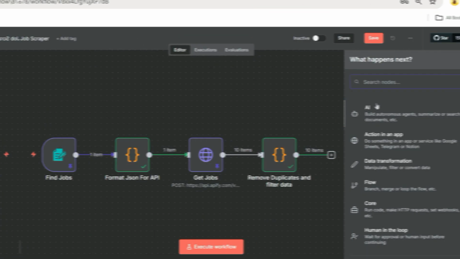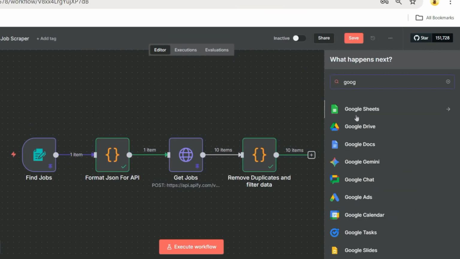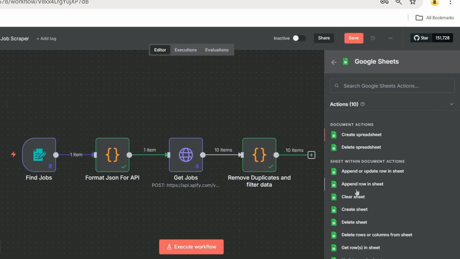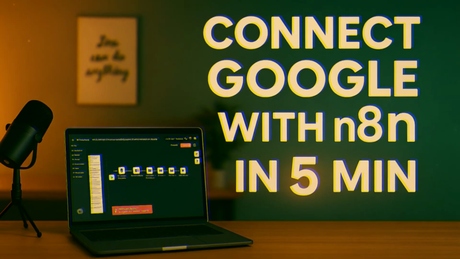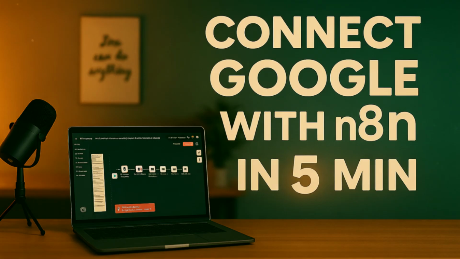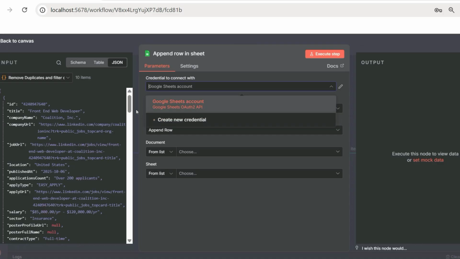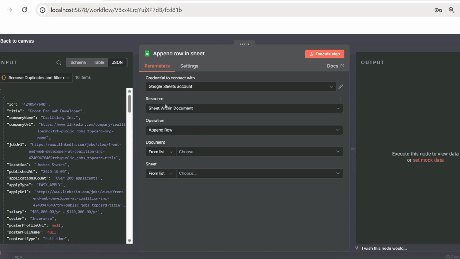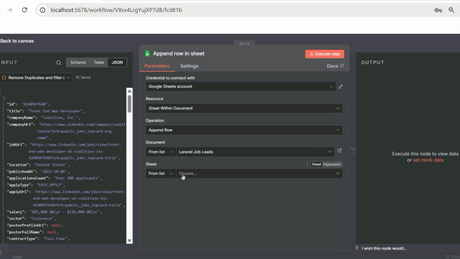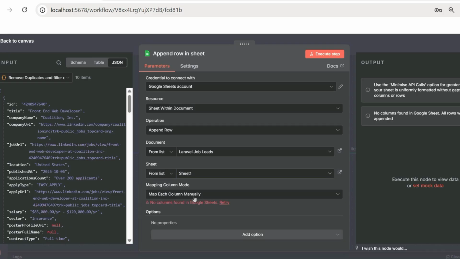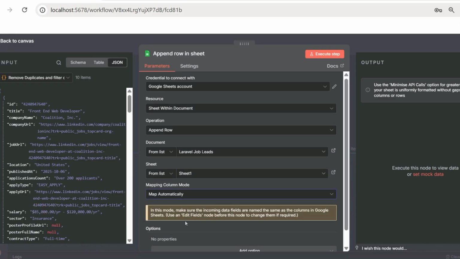Finally, we'll add a Google Sheets node and select append row as the operation. Choose your saved Google credentials. We've already shown how to set that up in a previous video, so if you haven't, go check that tutorial. Now select your Google Sheet. For me, it's called LinkedIn Job Leads. Pick your sheet tab, keep mapping mode on, and map each field, like name, company, location, job type, and experience level.